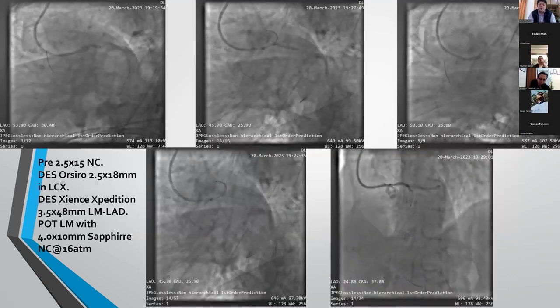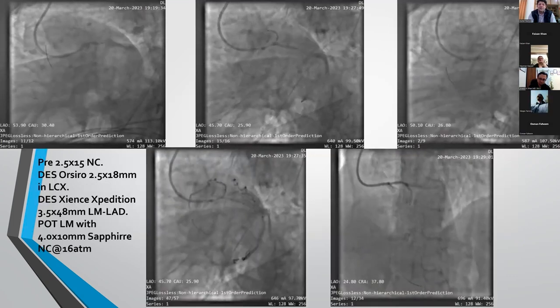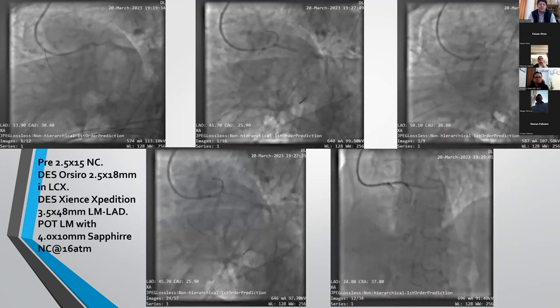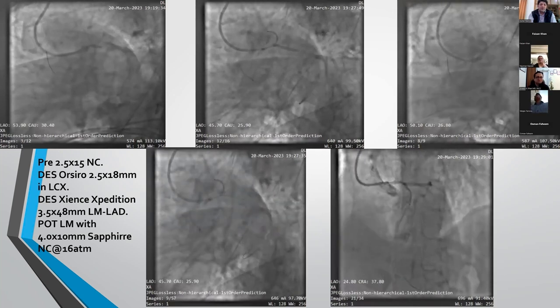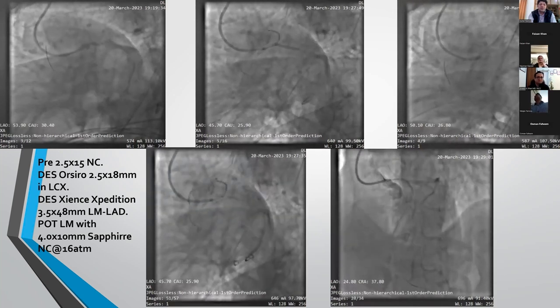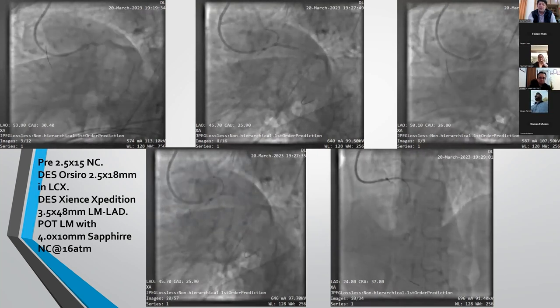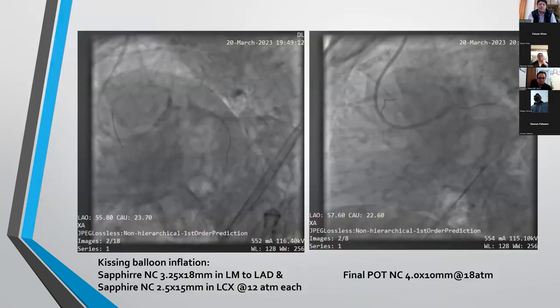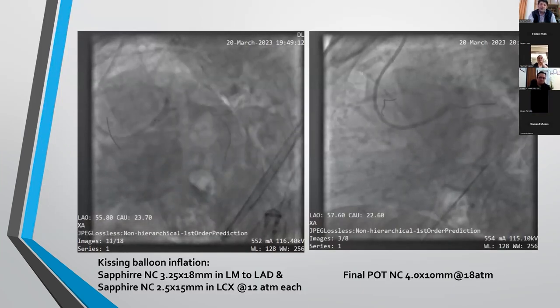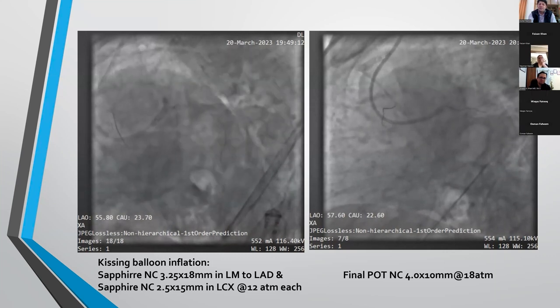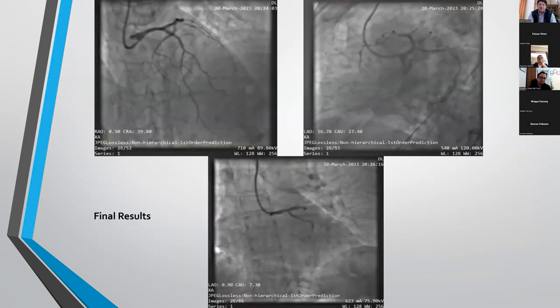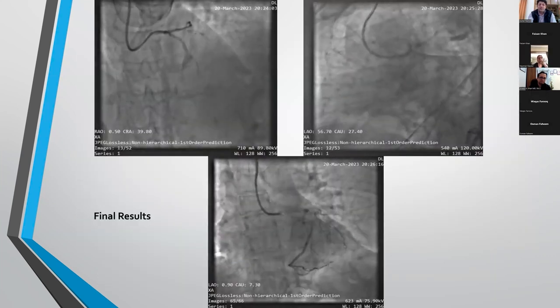We went with bifurcation stenting of this lesion using the mini crush bifurcation technique, using Orsiro 2.5x18 in the circumflex and Science Expedition in the LAD, 3.5x48. POT was done with a 4.0 NC at 16 atmospheres, followed by kissing balloon inflation with Sapphire NC 3.25 in left main to LAD and 2.5 in circumflex at 12 atmospheres each, and re-POT was done with a 4.0 NC at 18 atmospheres, showing us a decent final result as you can see over here.